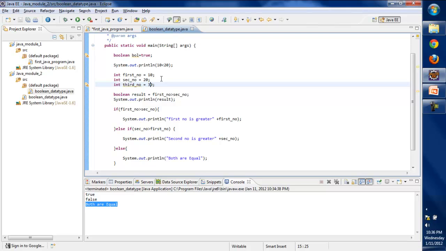So now we will write if first number is greater than second number, and we will be using the AND operator, and first number is greater than third number. So this is the AND operator. It checks for the left hand side condition and the right hand side condition to be true. Then only it will execute the code block.